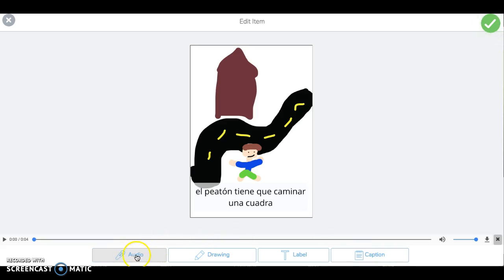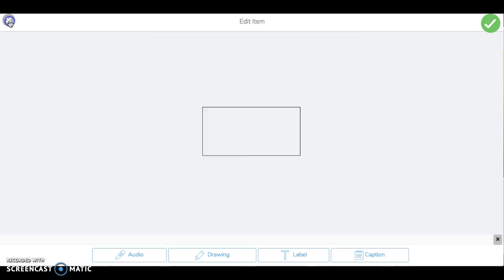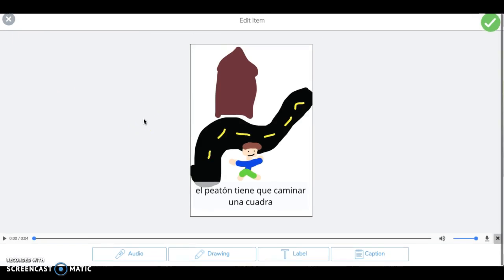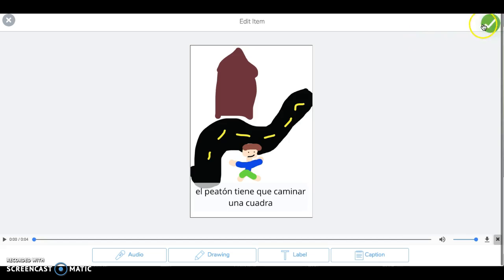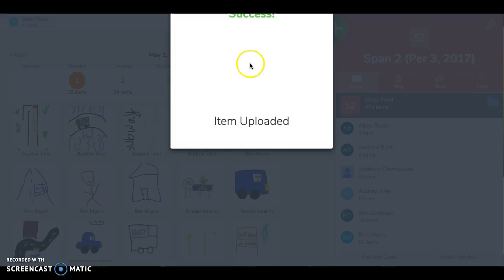Finally, the audio, I have them record their voice by using this one right here. This one, I'm not actually sure what it does. Let's see. Okay, you can edit the caption. I think you can create little comments on the side of the picture. Okay, so that's the basic gist of what the students see when they're creating a picture.